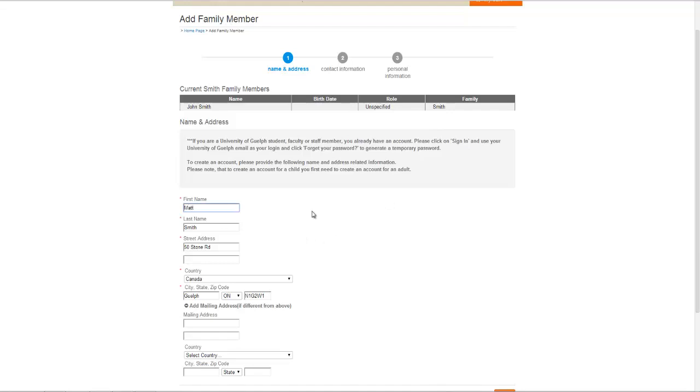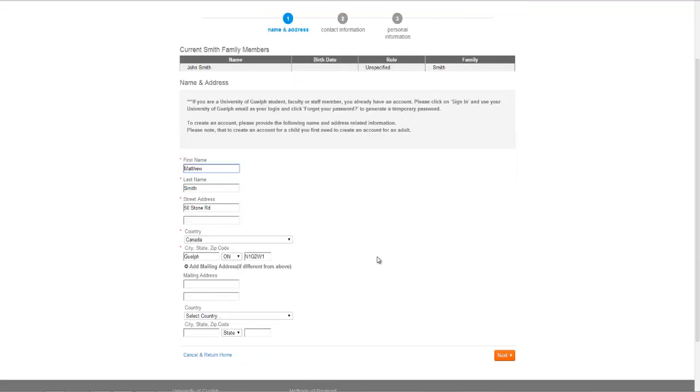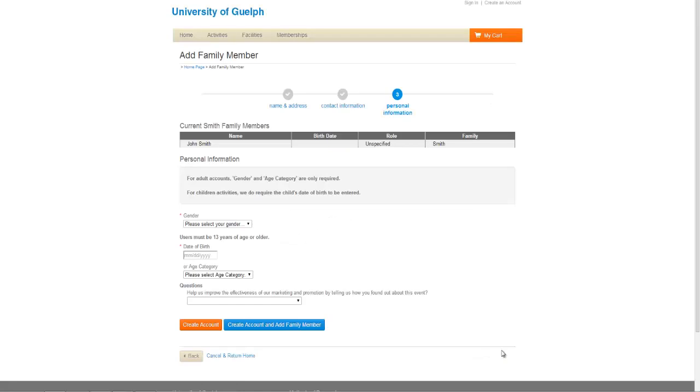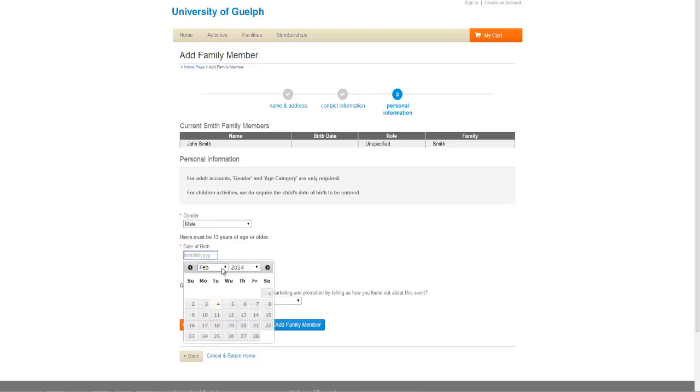Please enter your child's name here. The last name and address you provided will automatically be populated, but you can change that if necessary here. If the telephone number is different, please enter that here. If not, click Next. Here we'll add the gender of your child that you're entering. Please ensure you enter your child's birth date.